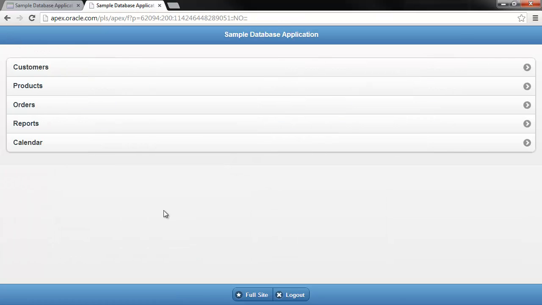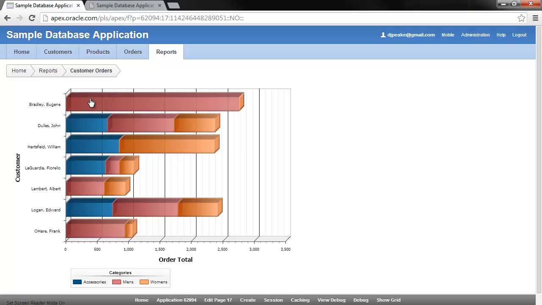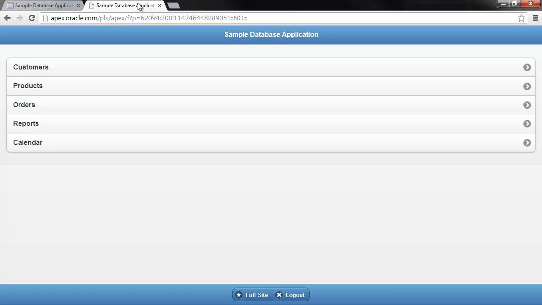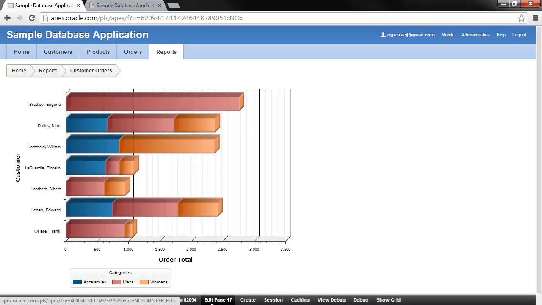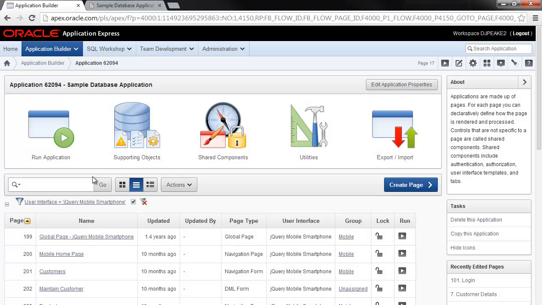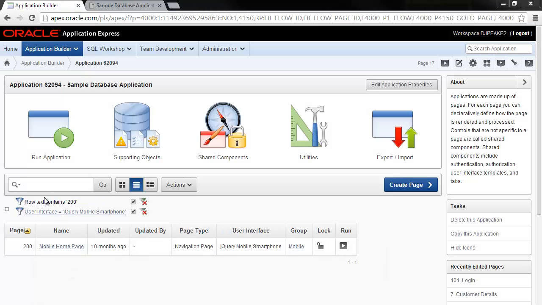One of the things you'll notice is when I'm running the sample database application on my desktop, I don't have a developer toolbar. However, when I'm on my desktop version, I do. And so it's very easy for me to go in and out from these pages. What I need to do when I'm on my mobile page is look at what page number that is. So if I want to change that, I simply go back into my builder here. So I'm going to go into the builder. I can just put in the page I'm after, 200, and then drill straight into that page.